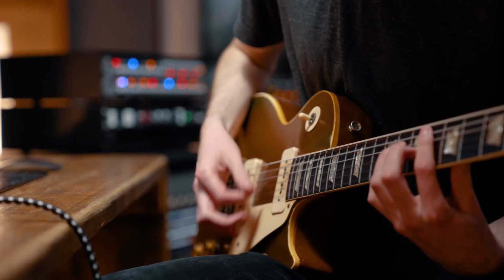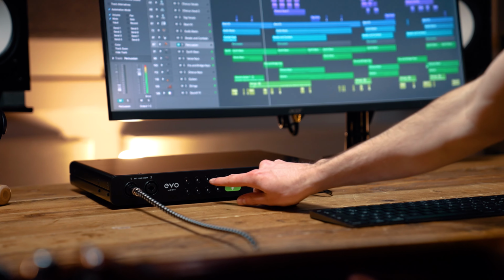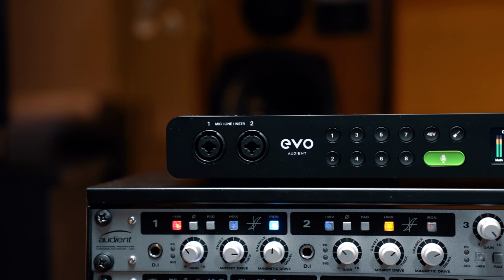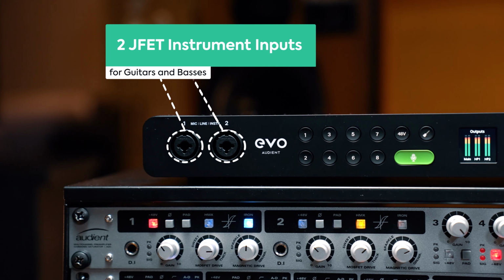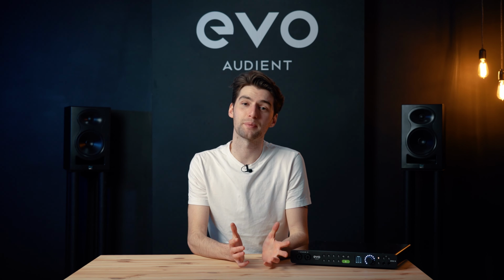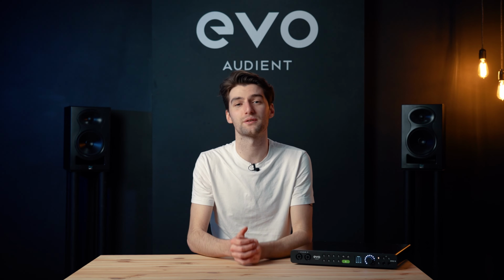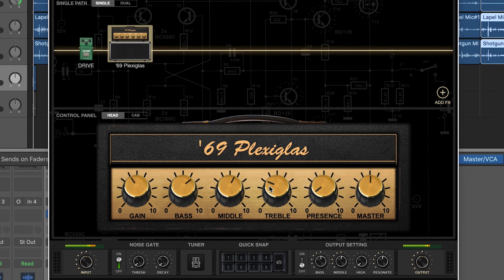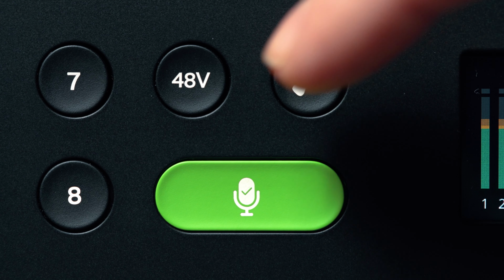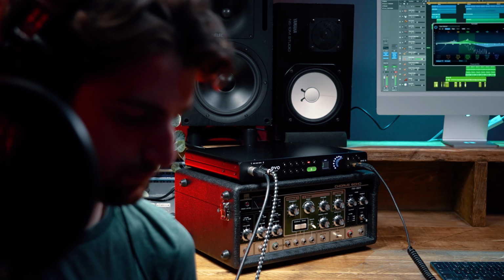To build the perfect guitar or bass tone, you need the right foundation. So the first 2 inputs on the front panel feature our harmonically rich JFET instrument inputs. Designed to replicate the input stage of a classic valve amplifier, these inputs provide an ideal sonic foundation before you hit your guitar sims. Just plug in your instrument, set the channel to instrument mode, and get recording.